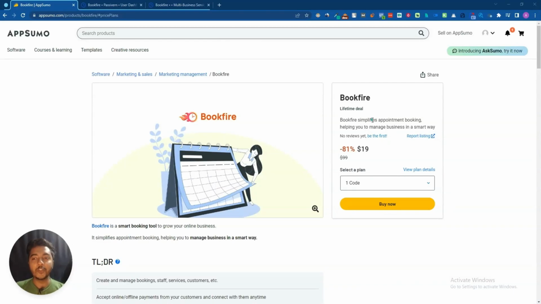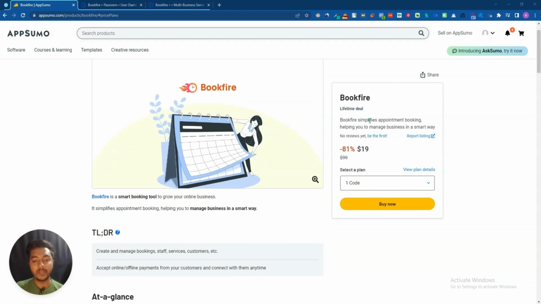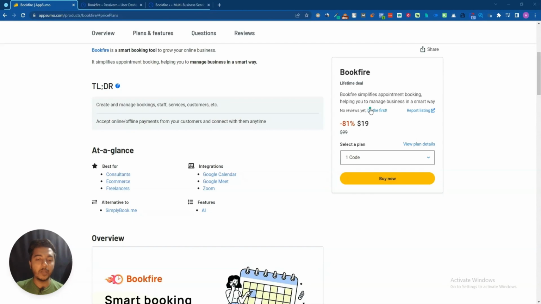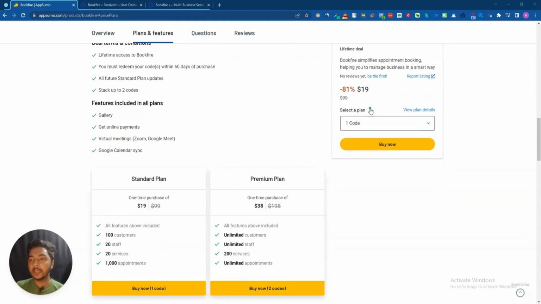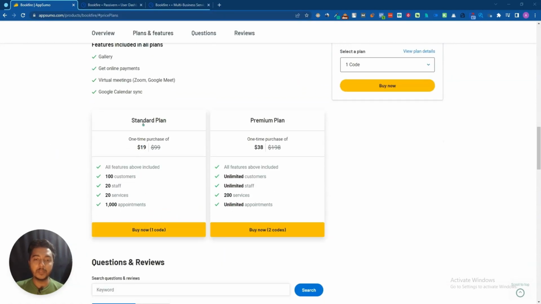In this video, I'm going to review Bookfire. Bookfire is the simplest appointment booking software that I have ever seen. They're running their lifetime deal on AppSumo, and you can create appointment booking functionalities by using Bookfire. And they have single code and double code functionalities.